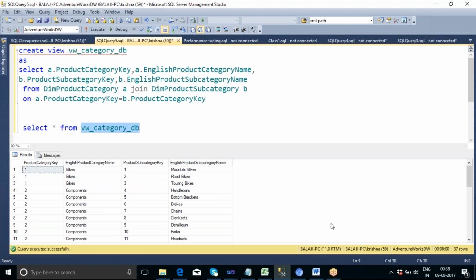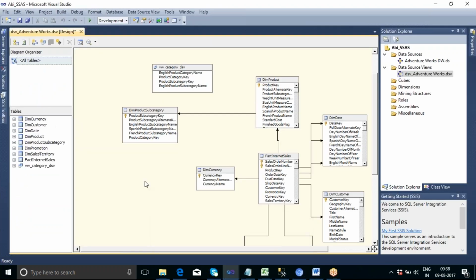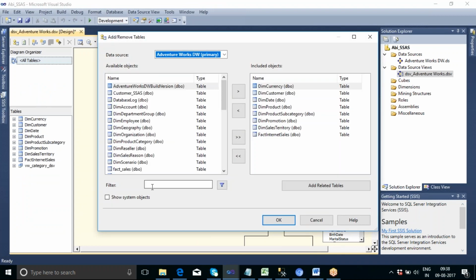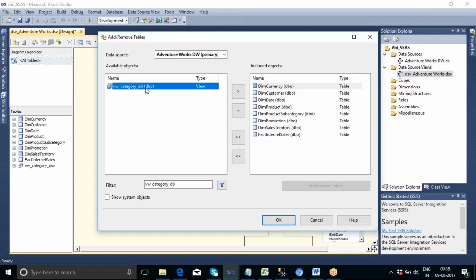Now you can see I was able to create a view on the database side. Let me see whether I can add this view in my data source view. Let me go and add or remove tables. Now let me go for view underscore category underscore database site. Let me set it. Now you can see I was able to see the view, and I am able to add the view to my data source.